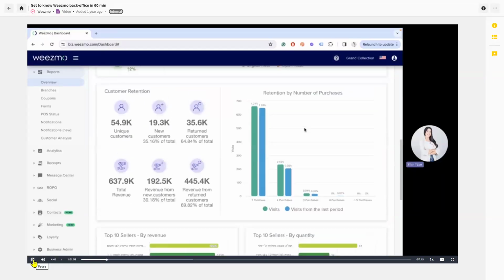The next thing is customer retention. We don't want just to know that people are visiting our stores and how much money we get from it. We want to really understand how many of them are new customers or returning customers, and not just this, how much money do we get from each one of them?